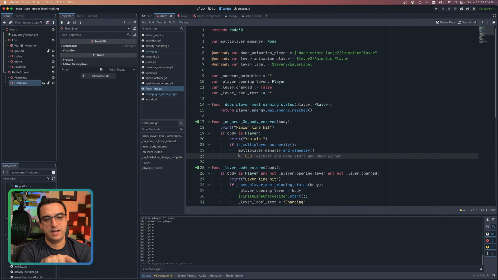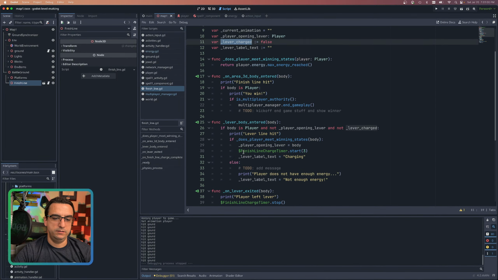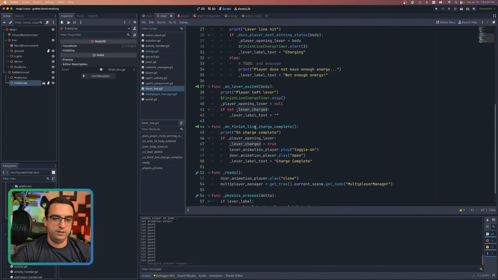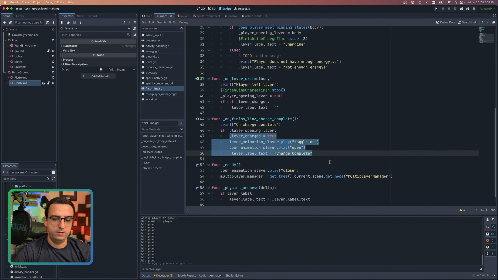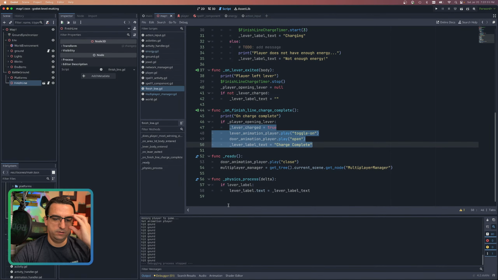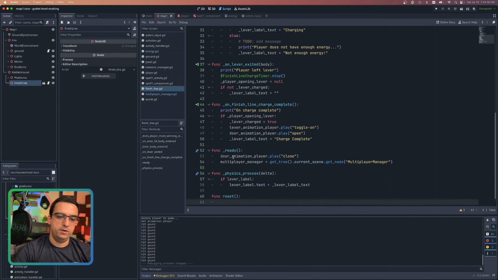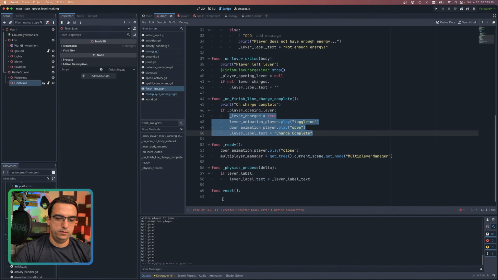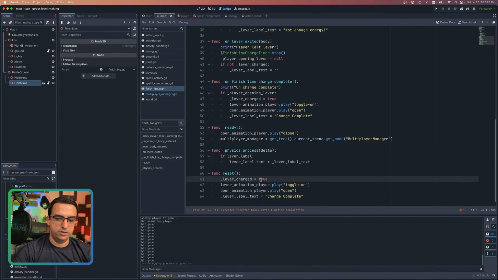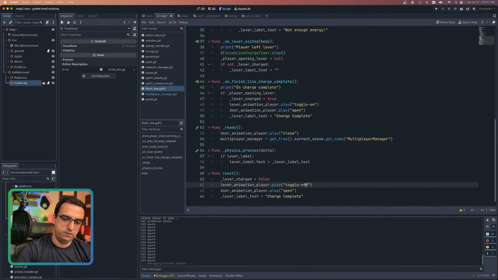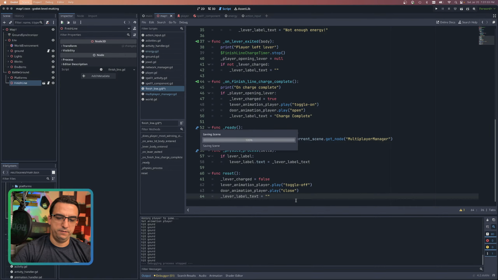And the finish line has access to the lever charged right here. Let's see, on the finish line chart, I need to invert all this. So let's invert all that. Function reset. We're just going to call reset on everybody. So we're going to say lever charge, nope. And then animation player, toggle off. Hopefully that doesn't do anything. We're going to say close, and then label text is nothing.